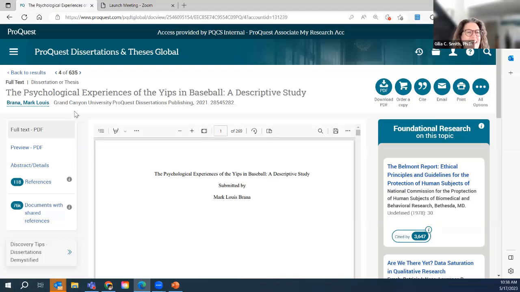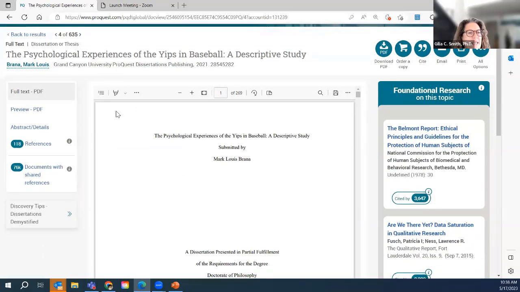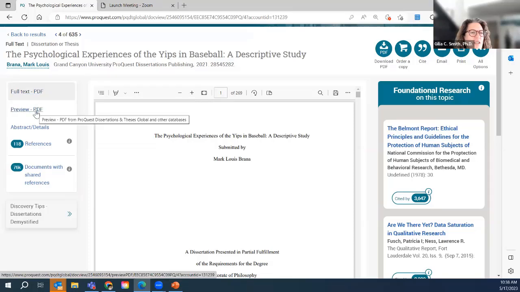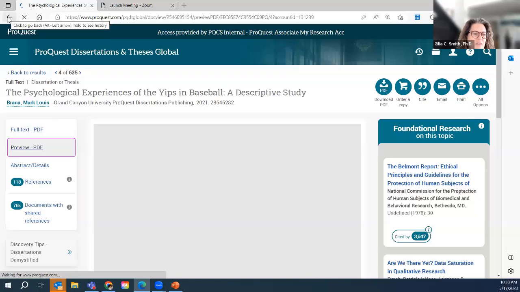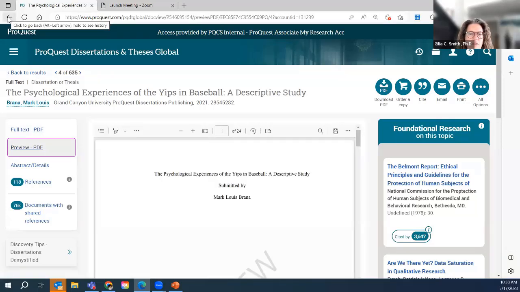This is terrific. So this is evidently a dissertation that was written by Mark Lewis Branna at Grand Canyon University in 2021. And we can see here on the left that we're looking at a full text version. There is a preview version if you like. I think it's 24 pages of preview. So that's available if you're not in the mood to read the whole thing. I'm going to go back to the full text here.